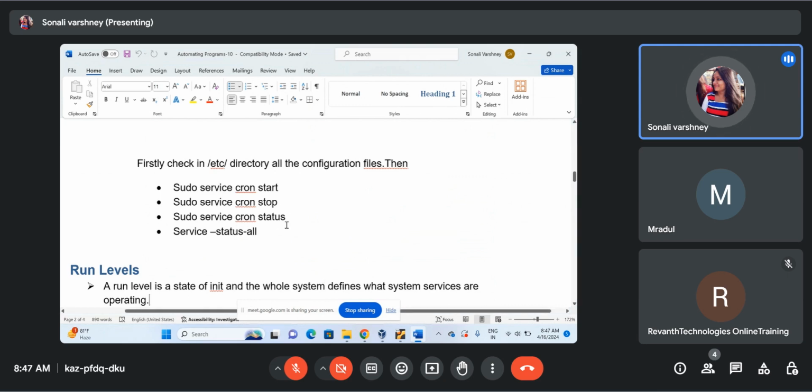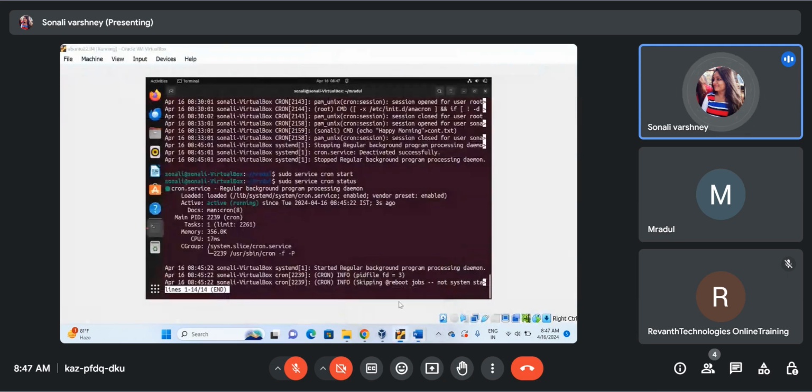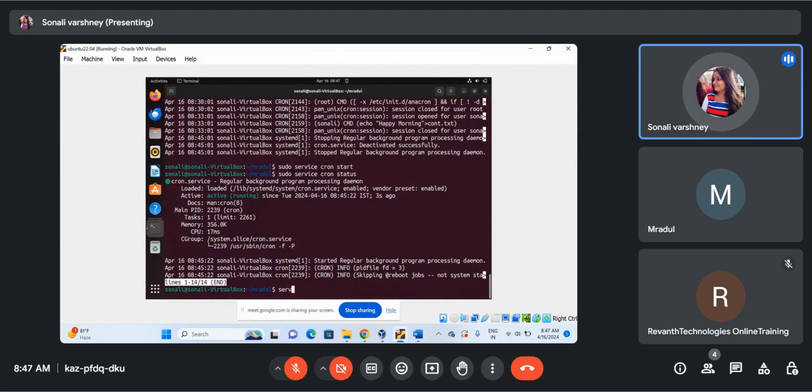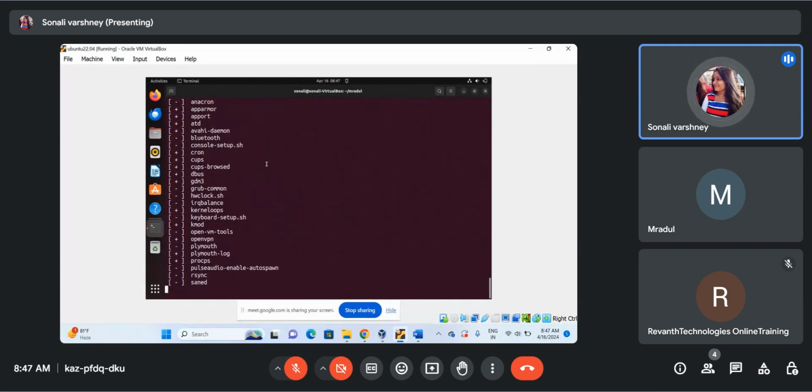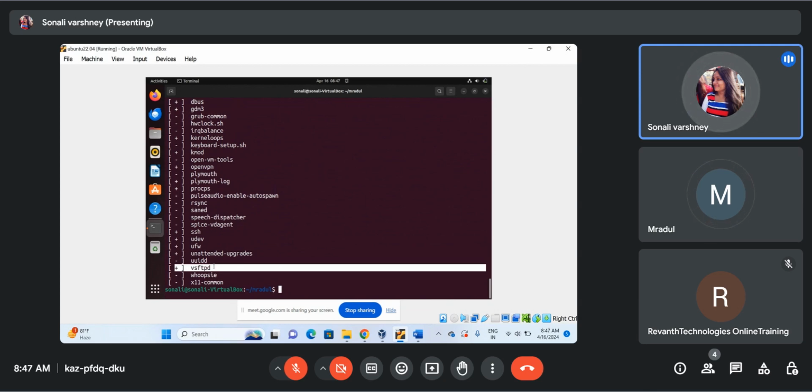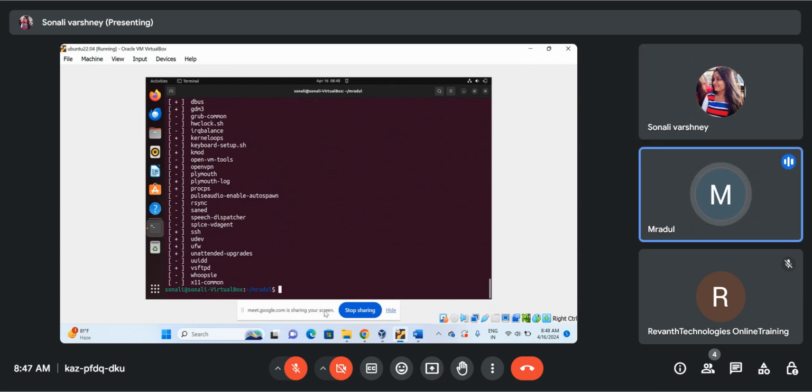Next is the service --status-all command. So I write service --status-all. All those services which are running have this plus sign, and those which are not running have this minus sign. You can see the plus sign with the services which are running. This is the FTP server service. It is running, so it has the plus sign. SSH is running, it has a plus sign. Understood?